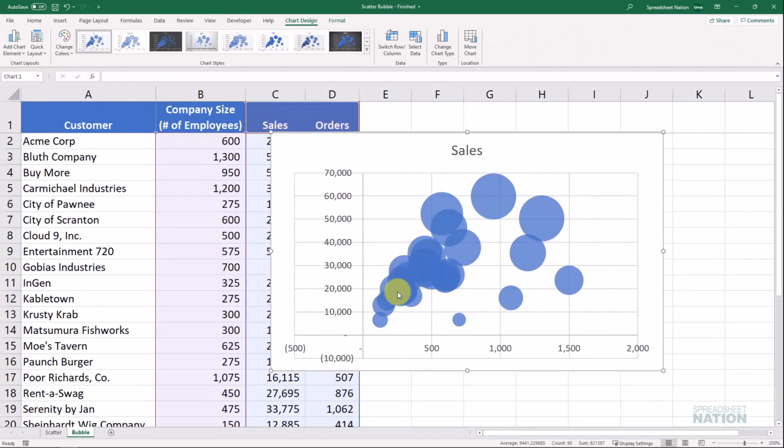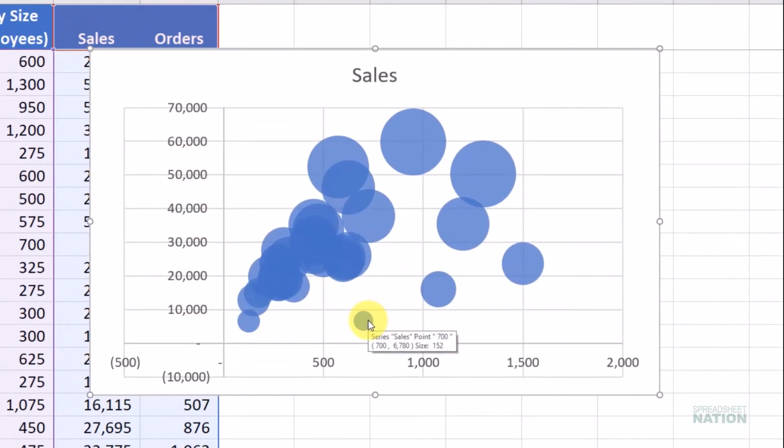Now this bubble chart is a little crowded because we have a lot of customers that we're trying to graph. Might make more sense to only look at a certain number of them. But here, what we have on the x-axis, again, is the number of employees. And on the y-axis is the total sales. And then the size of the bubble is the number of orders.